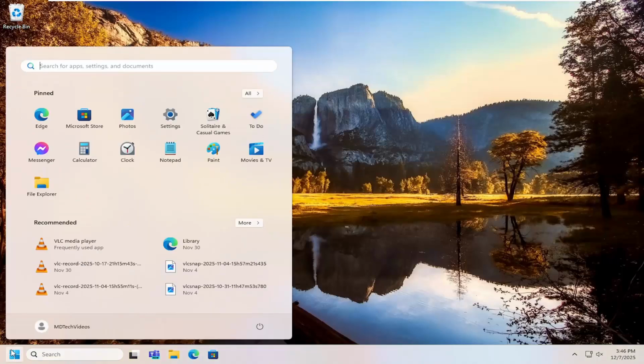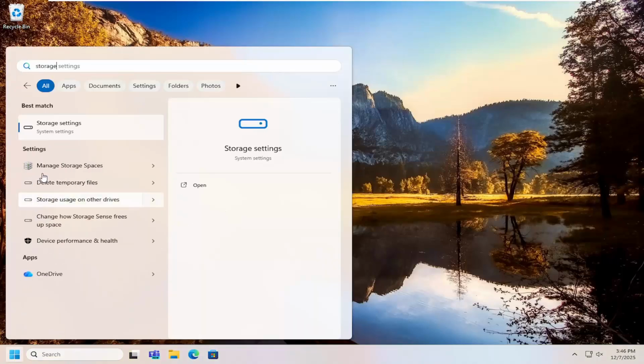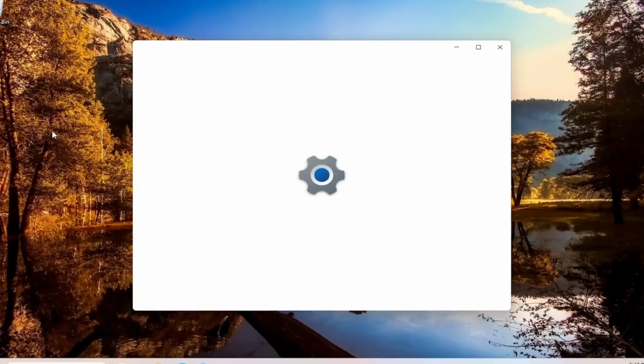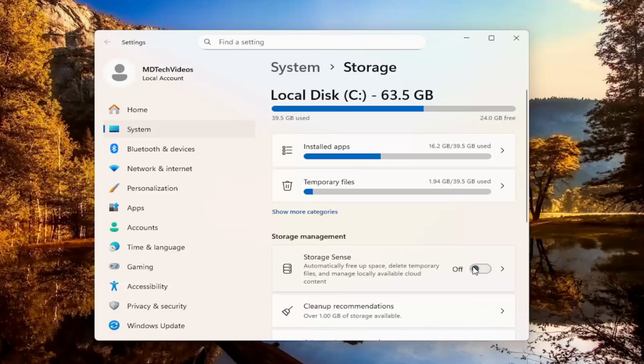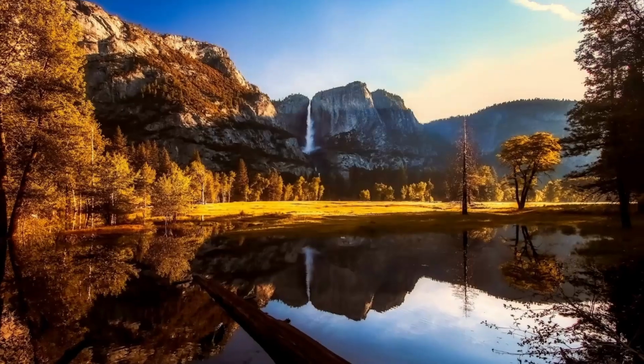So what I have to do is open up the search menu and search for storage. Best result, go back to storage settings. Go ahead and open that up. And then on the right side, underneath Storage Management, Storage Sense, automatically free up space, delete temporary files, and manage locally available cloud content. Toggle that on or off depending on your preference, and that's what you have to do. So pretty straightforward process, guys.